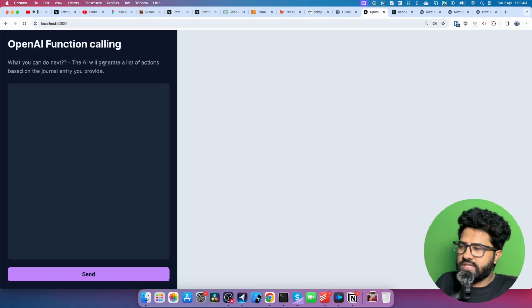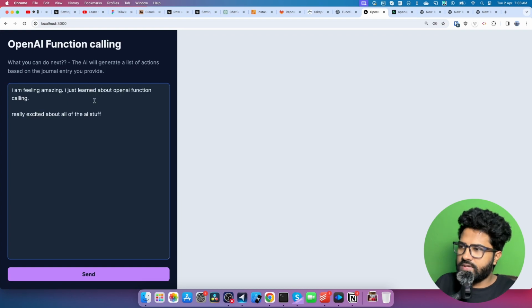So right here I have this Next.js 14 project, and what you can do is write some text over here. You could think of this text as a journal entry. In the text box I have written this message: I'm feeling amazing. I just learned about OpenAI function calling. Really excited about all of the AI stuff.